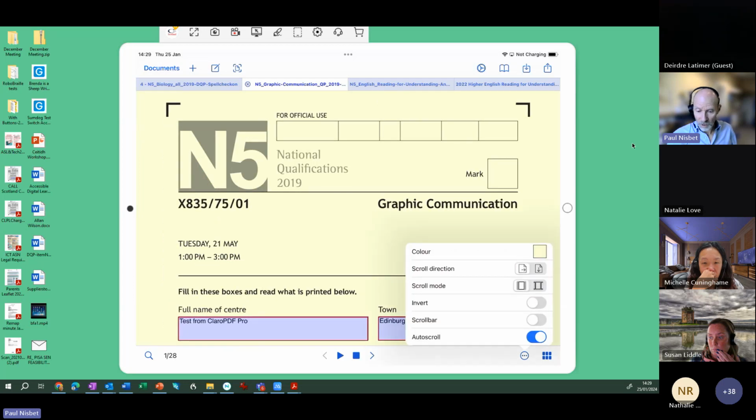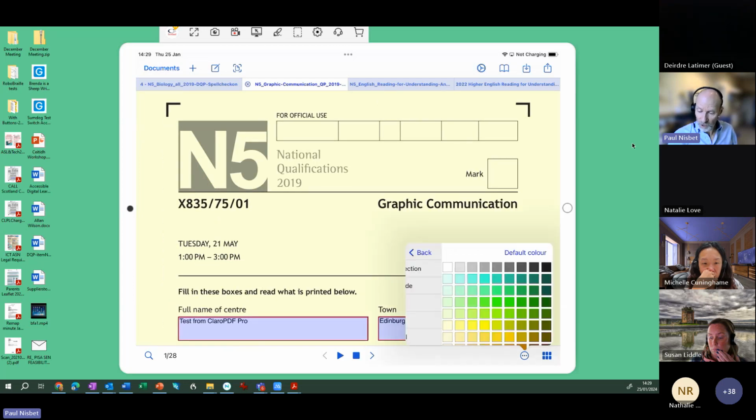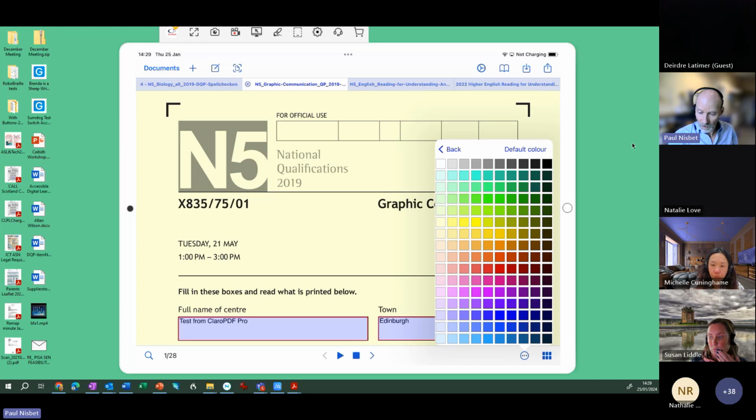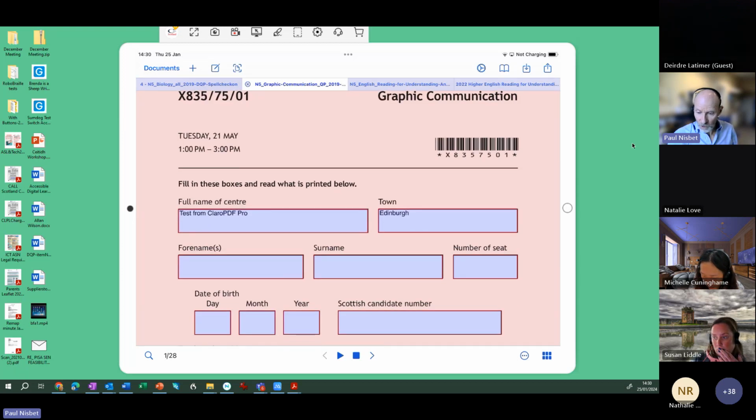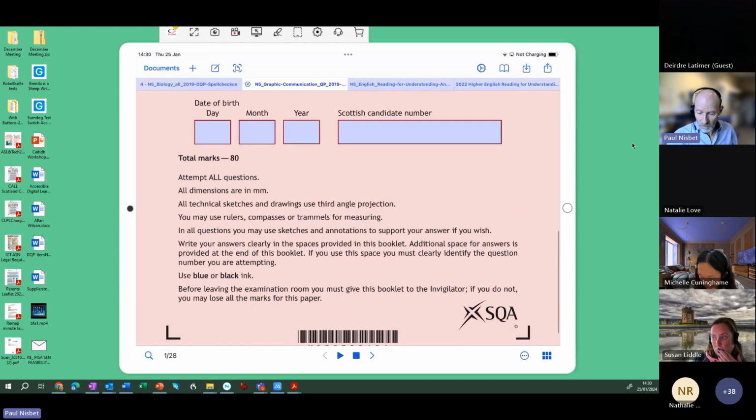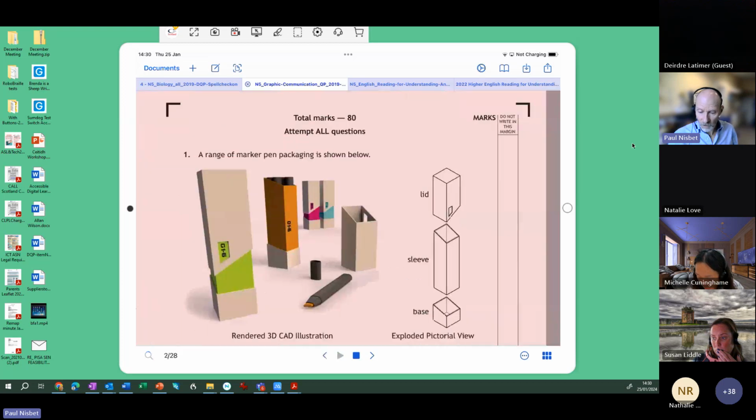One of the reasons why Claro PDF is quite nice is you can change the background color to a suitable one. It's got the answer boxes here, so we can scroll down and go to the next question.